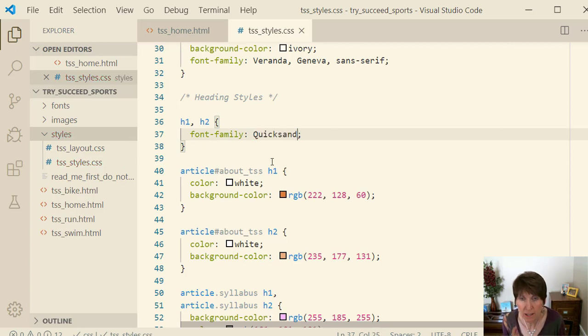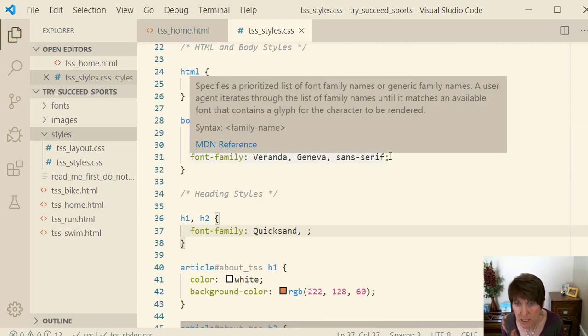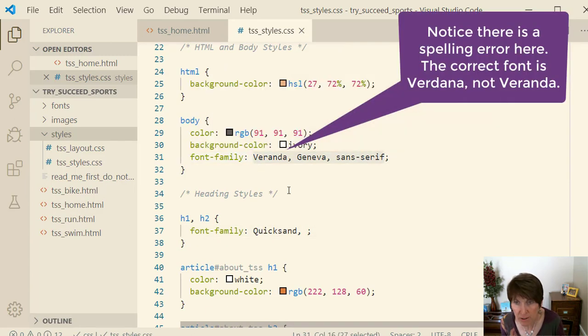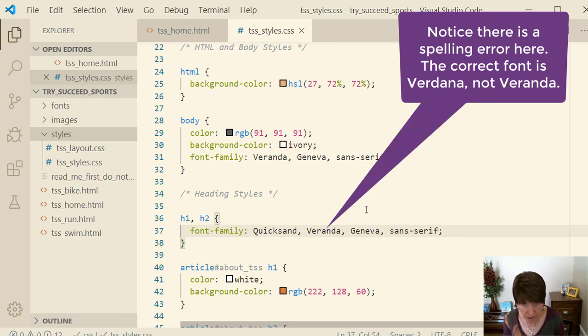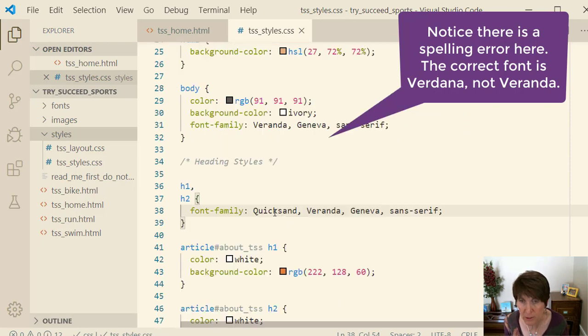in our font stack. Now, we want to use the same policy that we do any time we do font family, and that is we want to give it a series of options. And Quicksand is our first option. And so then after that, we'll give it the same ones that we did up here in the body. We'll do Verdana, and then Geneva, and then finally a generic font, which is sans-serif. So there we added it to the heading 1 and heading 2s.